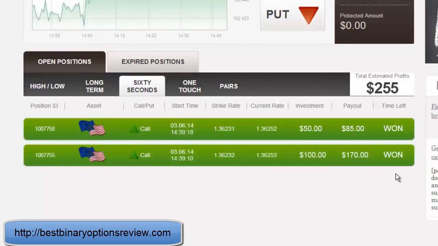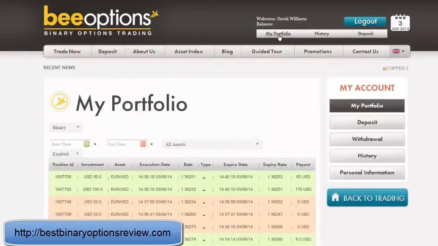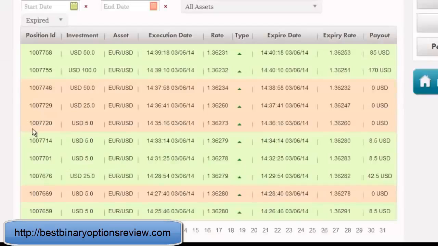Look at that. $255 in just 60 seconds. Now, with BeeOptions, you can see the expired positions here. Now, you can see the positions that we have submitted earlier, the $5, which was a losing trade with an actual payout of $0, the $25 trade submitted with a payout of $0, the $50 losing trade with a payout of $0, and the two winning trades with a total payout of $255 total. There's the $100 trade, which had a payout of $170, and the $50 trade, which had a payout of $85.